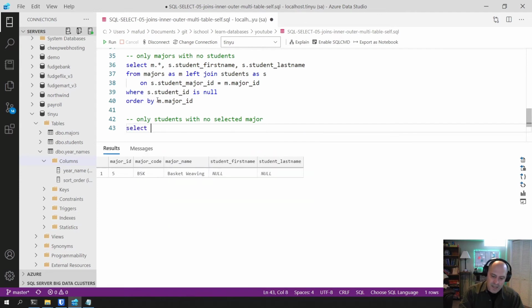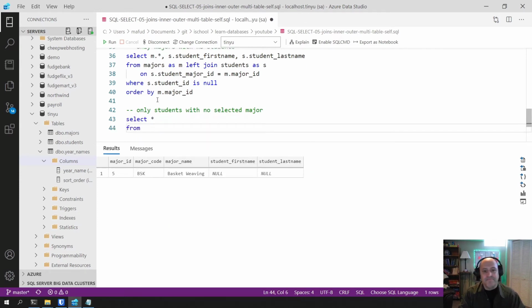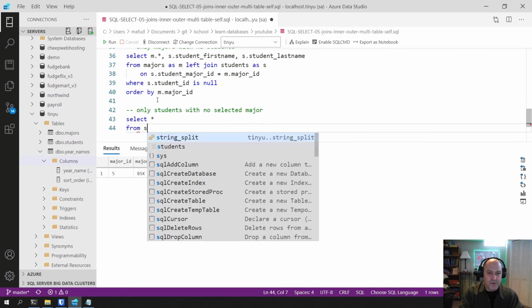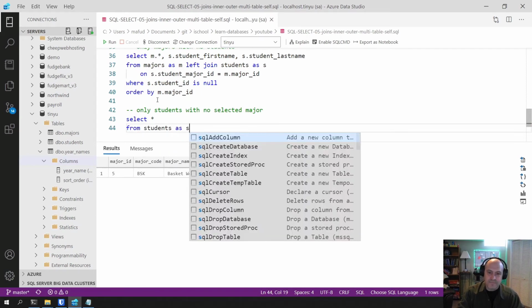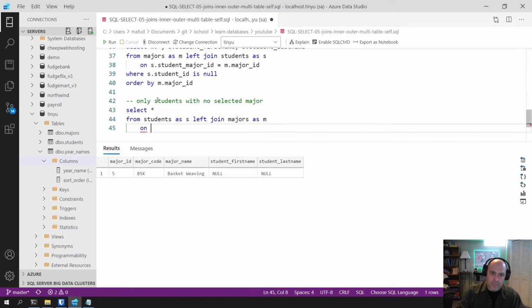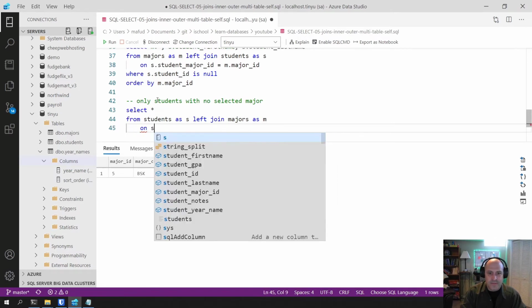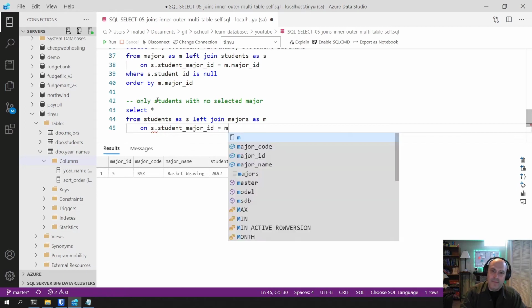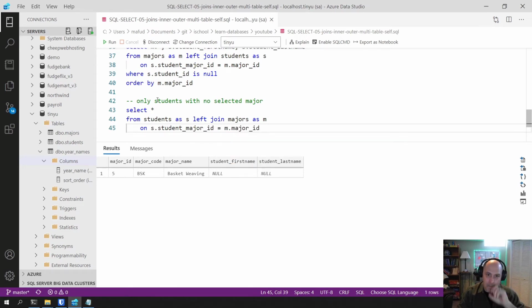I'm going to say select star, and let's build our join first. From, I guess I'll put students on the left, students as S, left join majors as M on S dot student major ID equals M dot major ID. And let's put all the students in here.